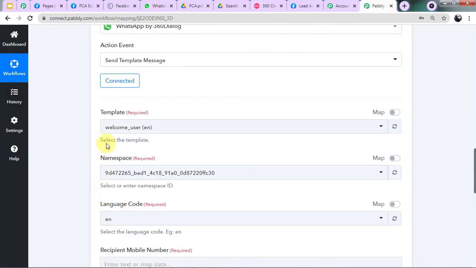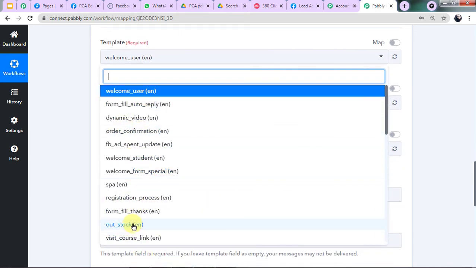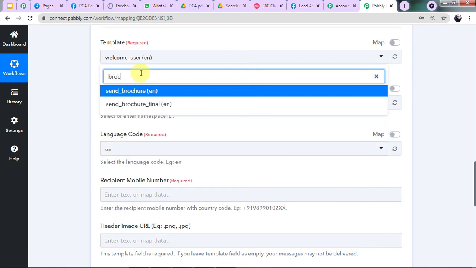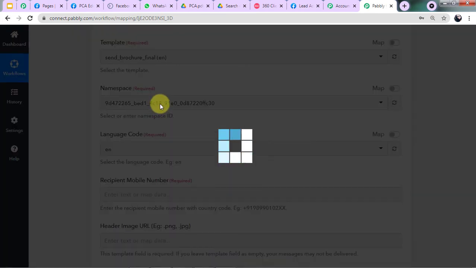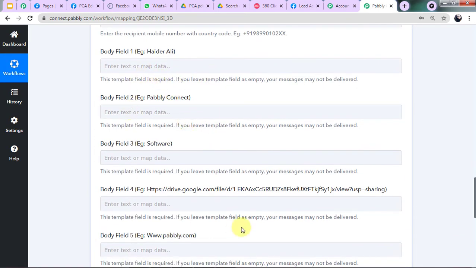As you can see, my account is now connected with Pabbly Connect. All the templates available in my account will be visible here. So the template which I am going to use here is Send Brochure Final. Okay, so this is my template. Now once the template gets selected, the fields will appear according to its values. And here we have to map the data.